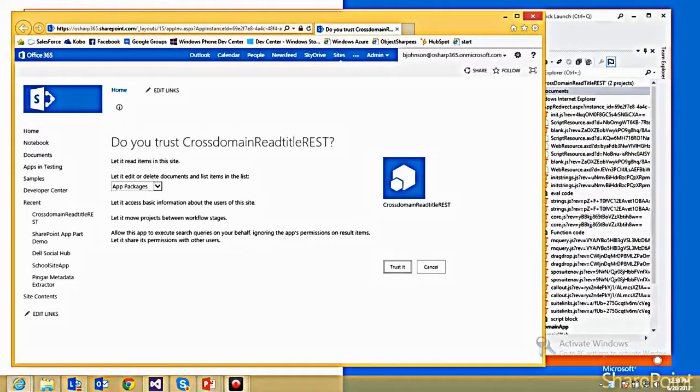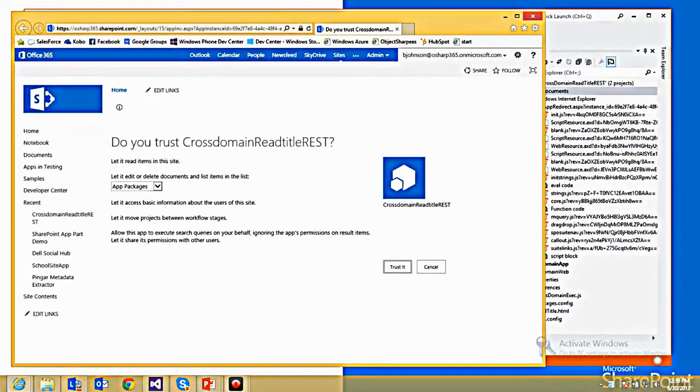Okay, so first of all, it's prompting me to trust this particular application. This gives you an idea of the kinds of levels of trust that you have. I'm letting it read items in the site. I'm letting it read, edit or delete documents in one of these lists. I'm letting it get information about the users on this site and move things between workflow stages.